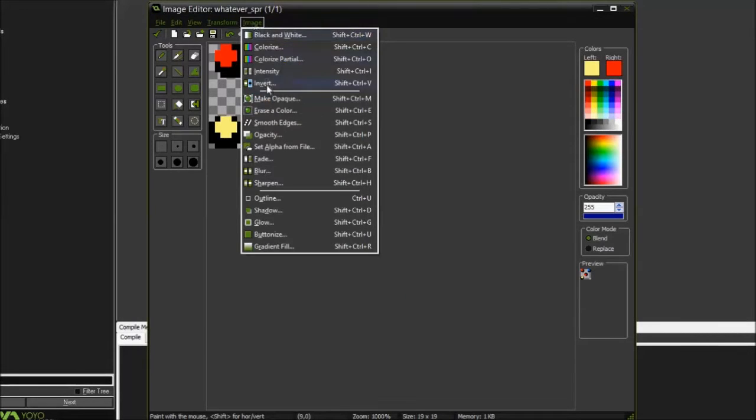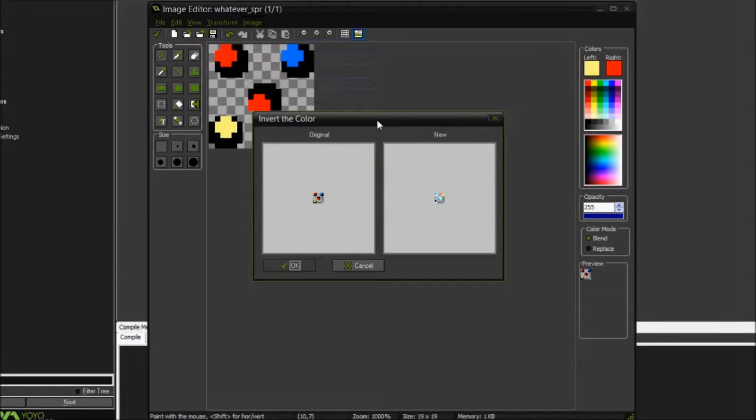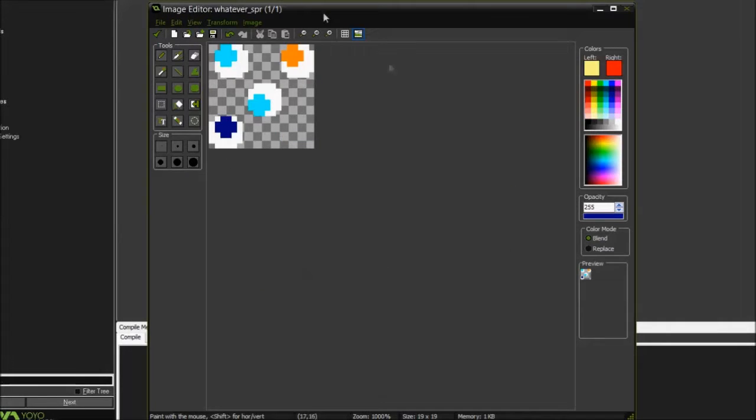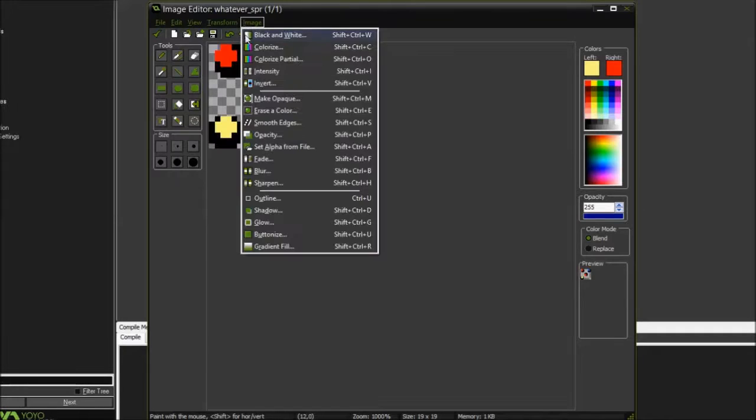So next we're going to do invert. Some of you guys may be familiar with this. So what it does is it takes whatever color you have and it makes it the inverse of whatever it is. So black obviously turns to white, and as you can see, it shifted the hues around. So next we're going to go to the next section.